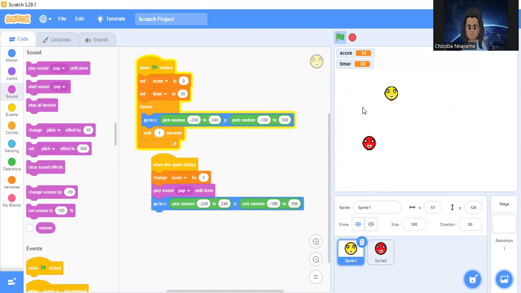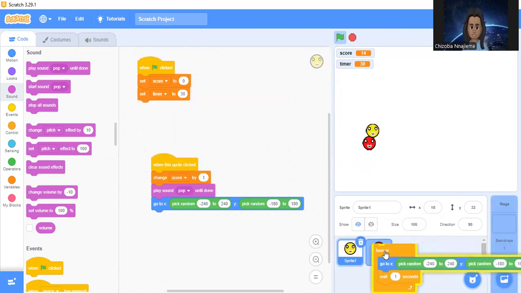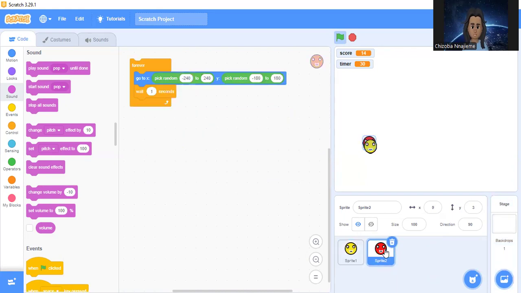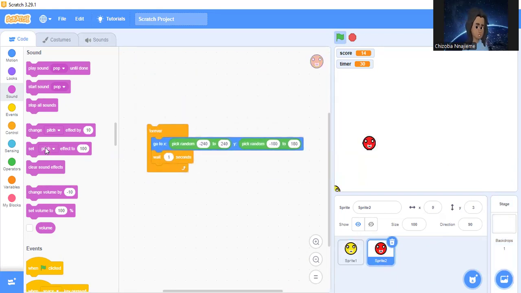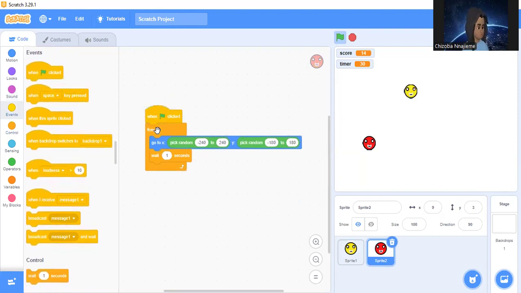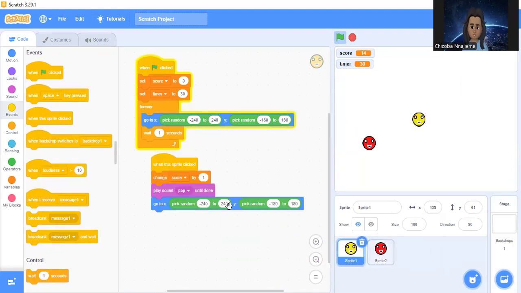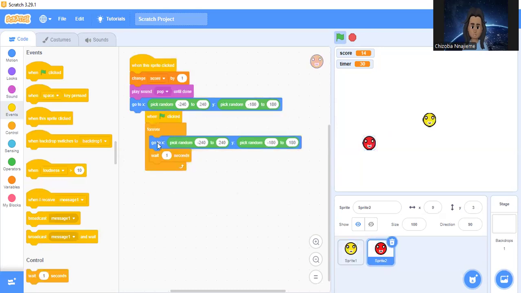Now that's working perfectly. Now I would go to the sad face. I will duplicate this and put it in the sad face. When the green flag is clicked, I add my "when green flag clicked" block, and go back and add this also to my sad face.